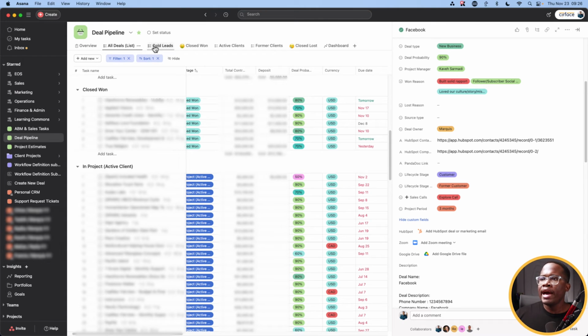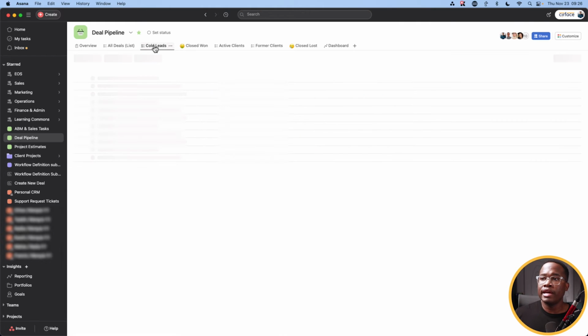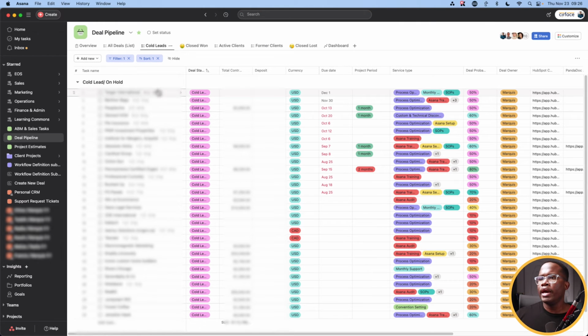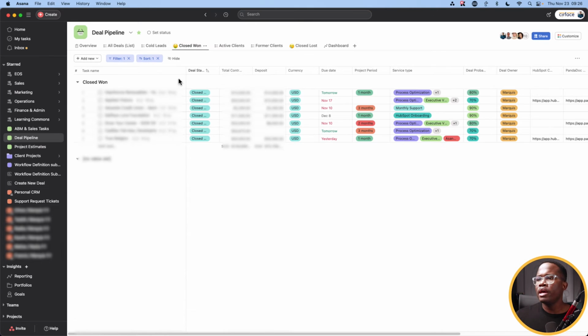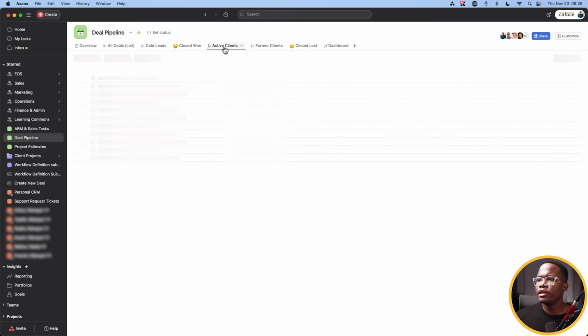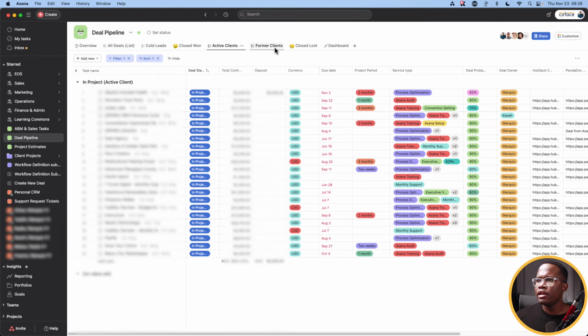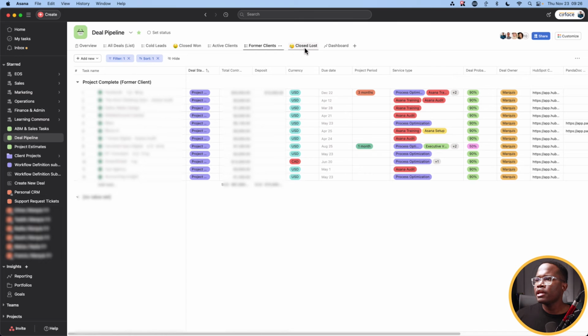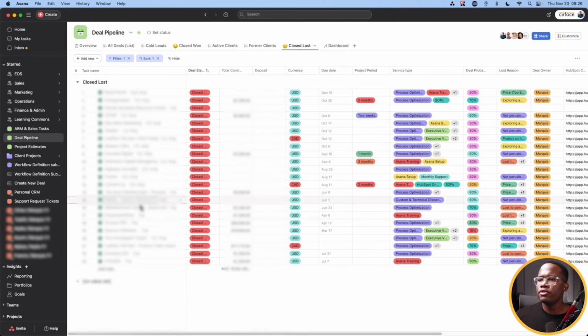And so now we have these different views inside of Asana where we have all of our cold leads. These are all the people that I need to follow up with. We have all of our closed won opportunities, people that haven't gone through and done their kickoff call yet. So we got quite a few to get through the next few weeks. And we have active clients here. We've got former clients here. We have closed lost. So these are people that I can also follow up with and see just how they're doing down the road.